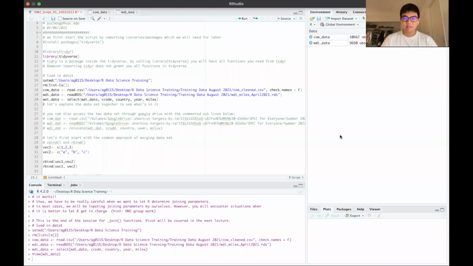Hello, welcome back, and welcome to lecture 2. So toward the end of lecture 1, we loaded in packages we need for this tutorial. In this lecture, we'll load in the 2 datasets we need and briefly explore the 2 datasets. Okay, so now let's start with loading in the 2 datasets.